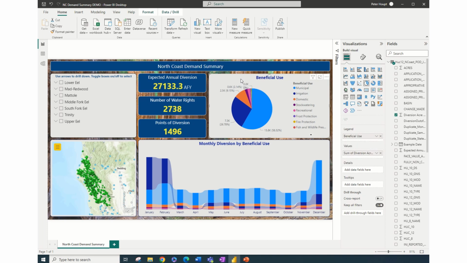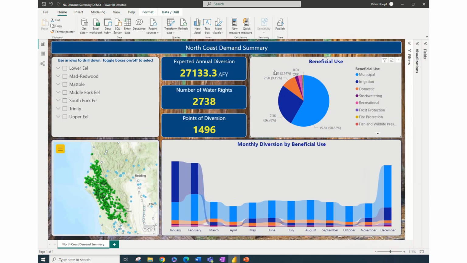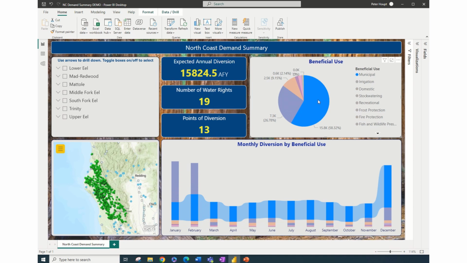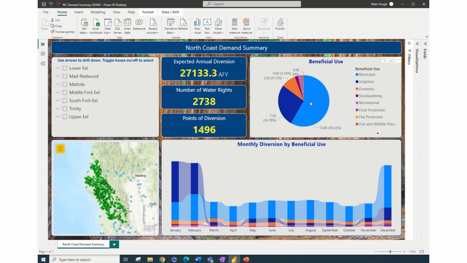Here we go. This is your basic pie chart. And we'll see a nifty way that these get carved up later, but you have your legend over here, and you can always hover over for more information. You can click on more information on this. We'll select the municipal, and you can see just how much the municipal takes, how many water rights there are, and how many points of diversion. Click again, and you get the full set.